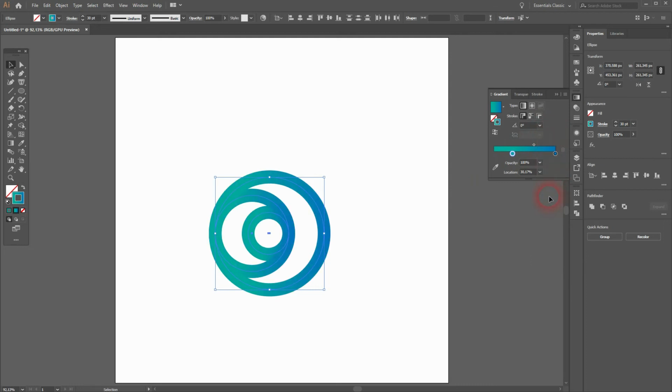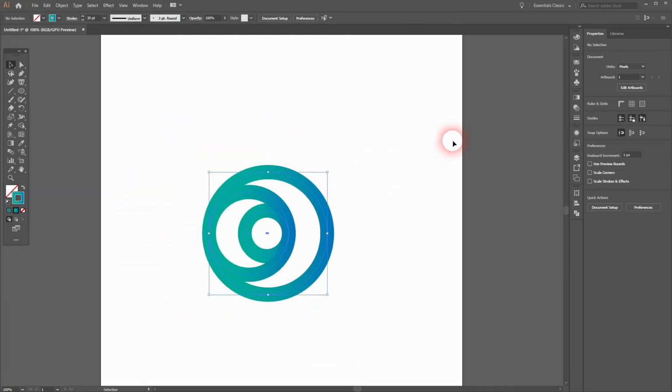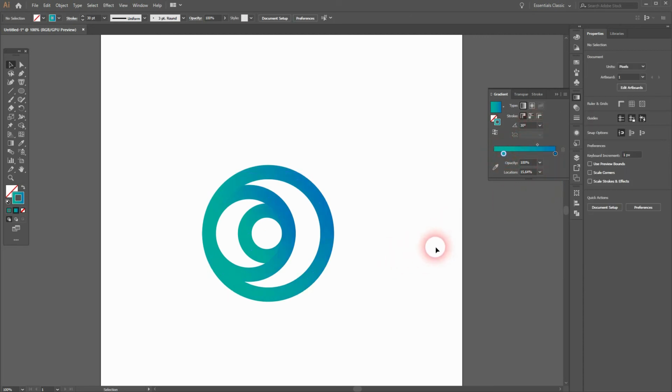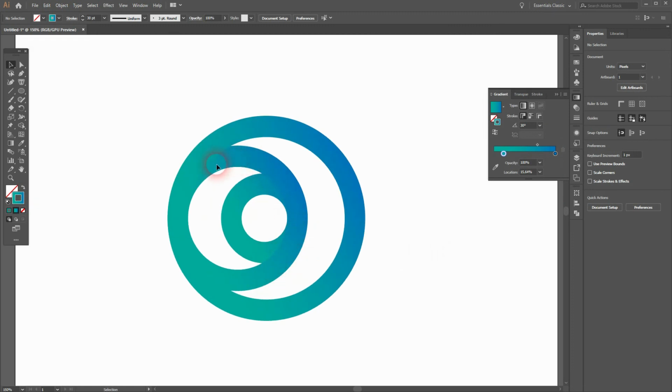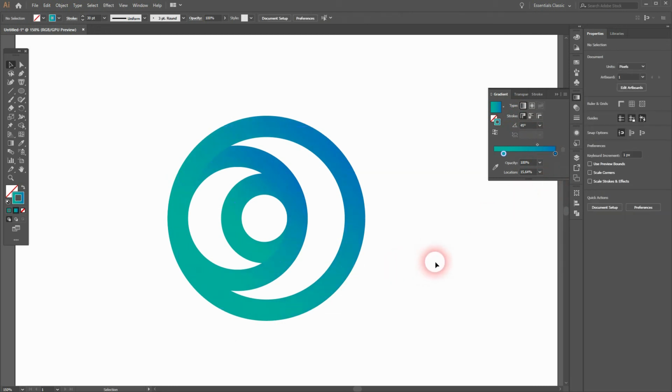Let me check that. I can also change the location up here to play around with the gradient between the two colors. I'm not yet satisfied with the angle, so let me change that. Maybe 45 is better. Let me try 45. And that looks way better.